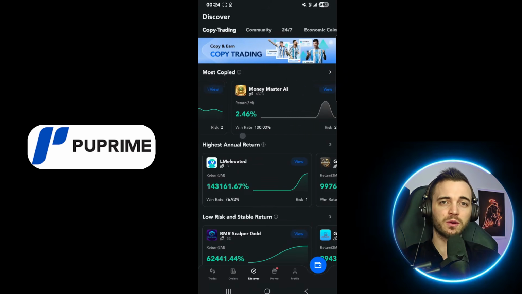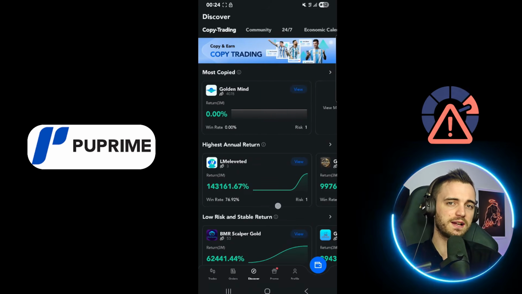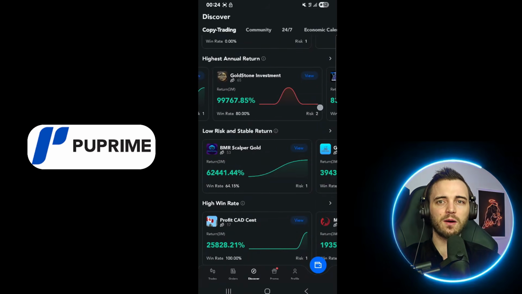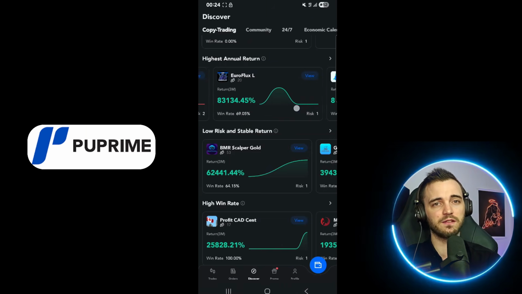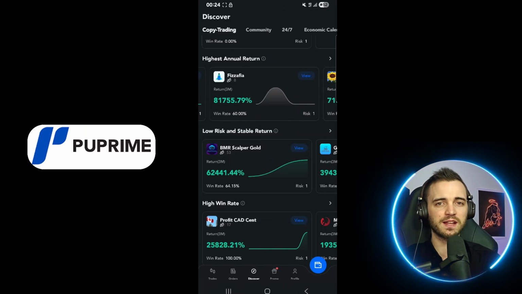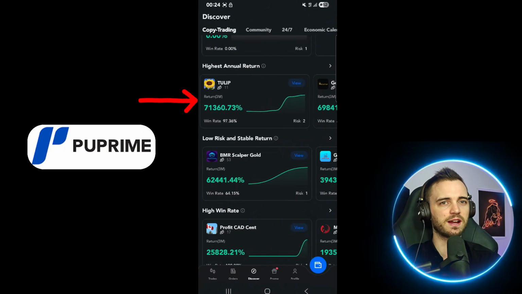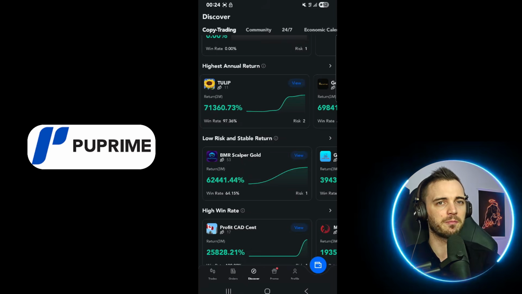The first trader that I want to talk to you guys about is high risk, but also high returns. So basically, what does that mean? Well, you could easily double your account in a few days, but the swings on that specific trader could be quite big. I think this Tulip guy is a great example of that. So let's click on him.